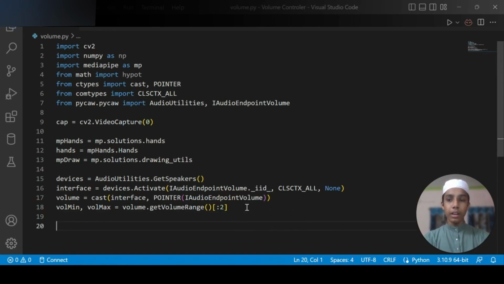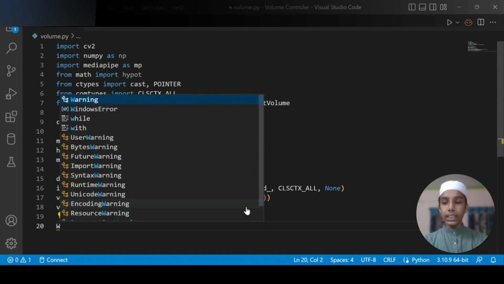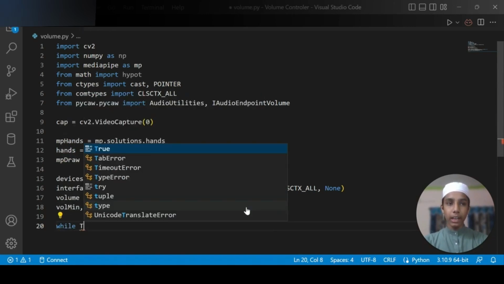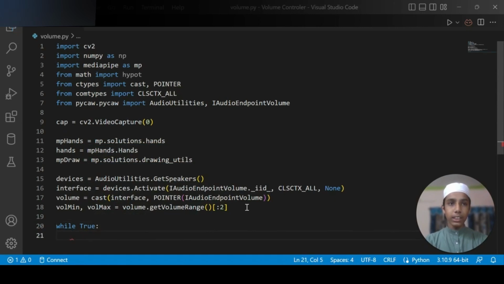Now first of all we have to write some more program, and that is the while true. Now let's use the while loop. For that here I'm going to give the while true, and below this one I'm going to give the success, and this is going to be two variables, so we know how to use that. So I'm going to give the img, and it's going to be equal to cap dot read.